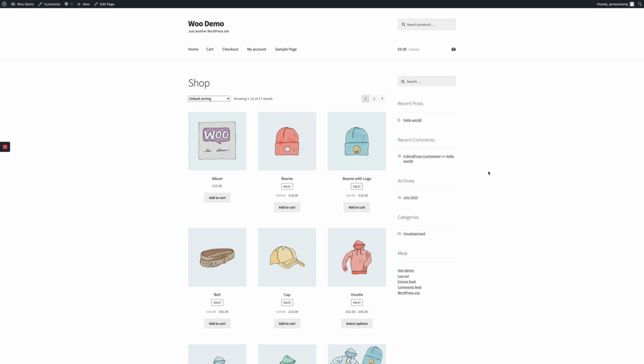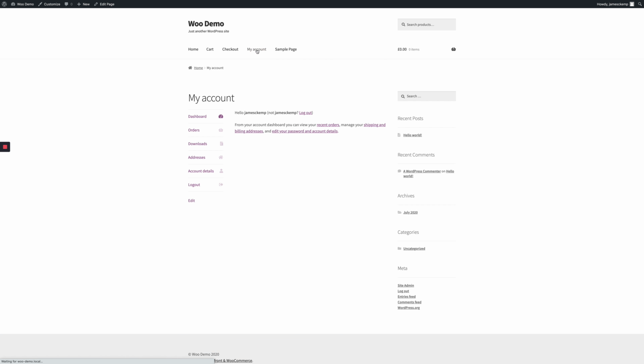Okay, so I'm going to assume your WooCommerce store is already configured. I've got one here. It's just a demo site with the demo products installed. And you can see if we go to the My Account area, we've got these tabs down the left and we've got the content in the middle.